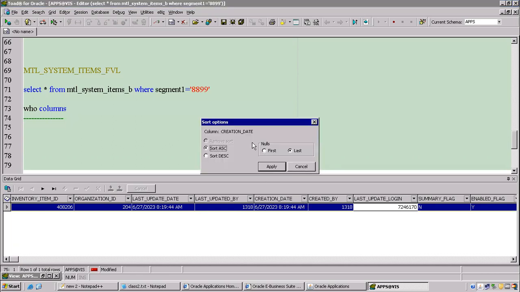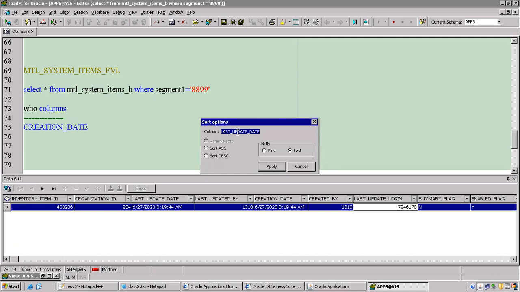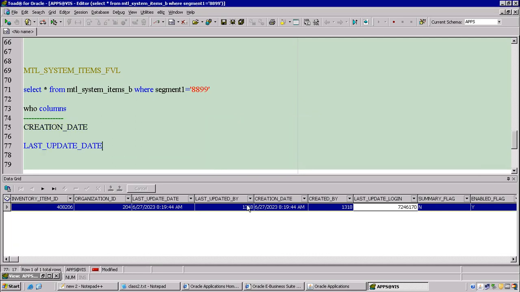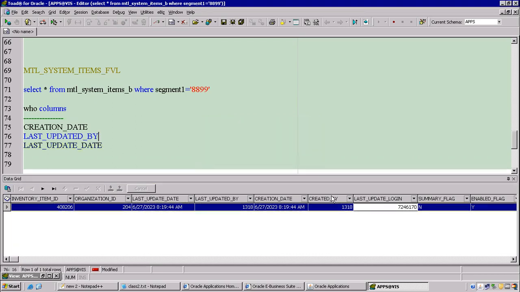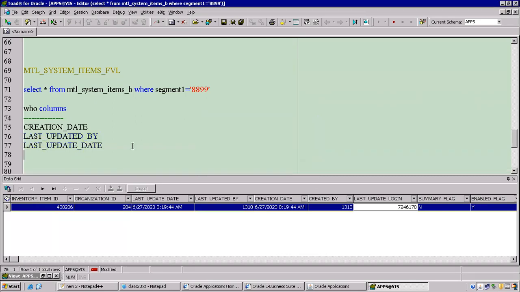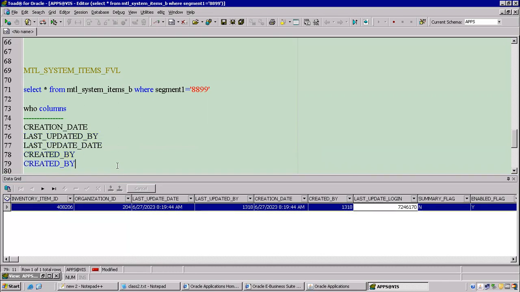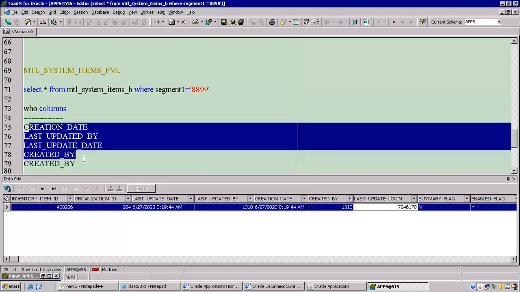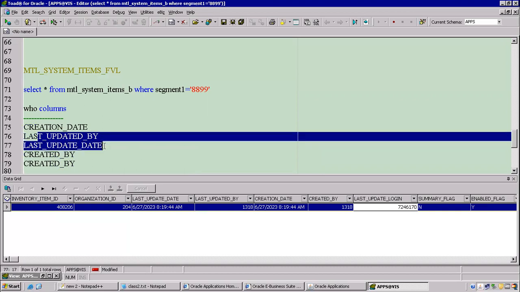One is creation date. This one. Another one is here, last updated date. Then last updated by. Created by. They have given a user ID, but we can derive the user based on the user table. These are all the who columns. Okay. When this particular record was created, and who has updated this, and when it was updated. These are all we can see in this.